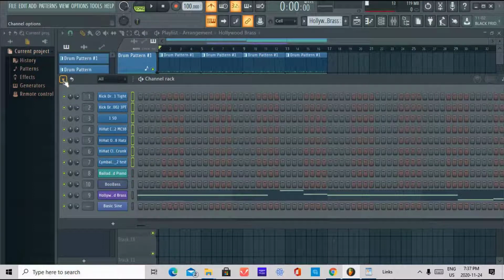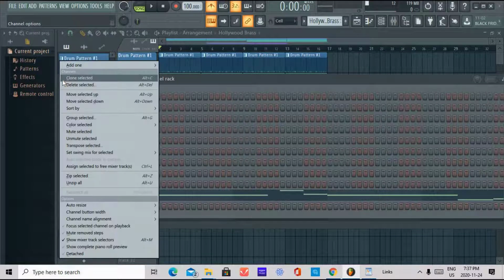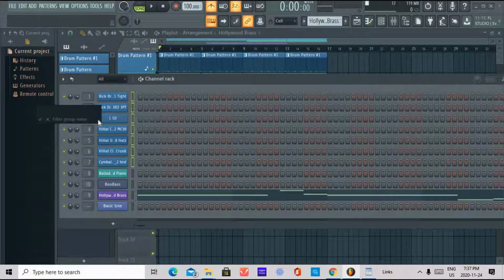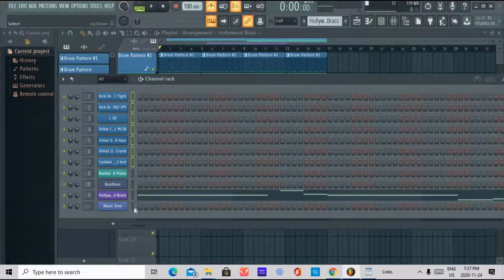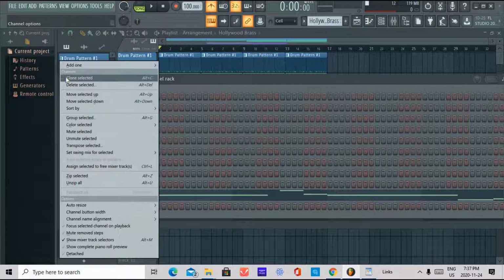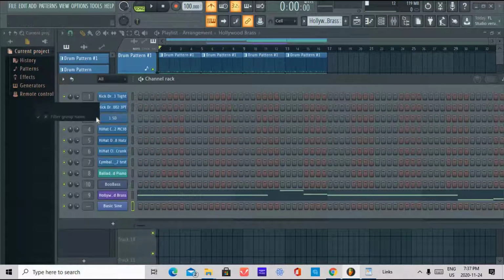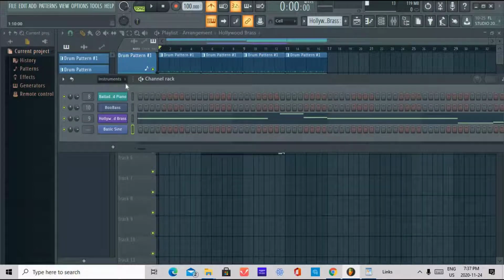So I'll highlight those and then click this down arrow in the top left corner, and then you go to group selected, and then you type in whatever name you want to call that group. I already did that, and then it'll show up right there. It'll be grouped. So I'm going to add my basic sign to my instruments group, and now it's part of this group.